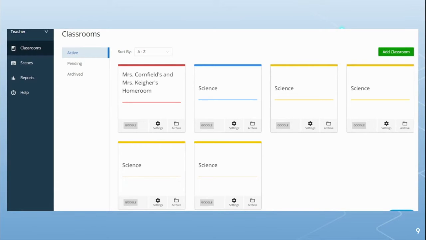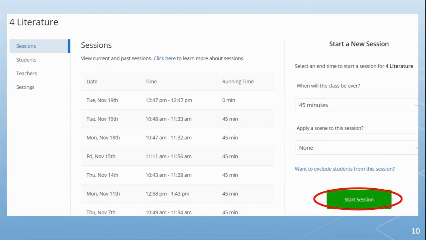If you click the settings button, the little gear under the class, you could change the colors of each class. You could change the names and all that kind of editing information there. Once you click into a class and you want to start a session, you'll click a green Start Session button.